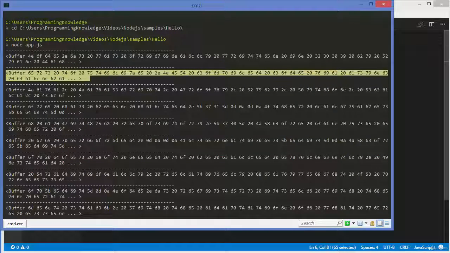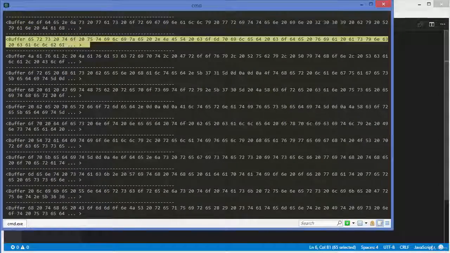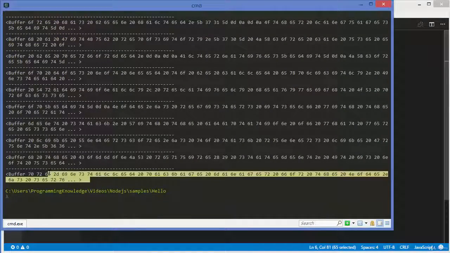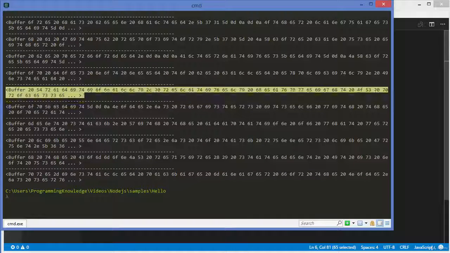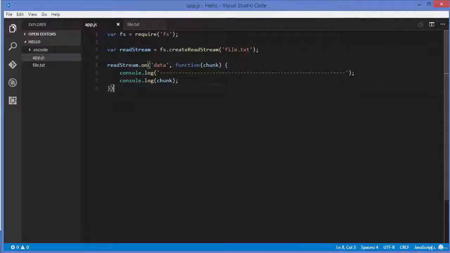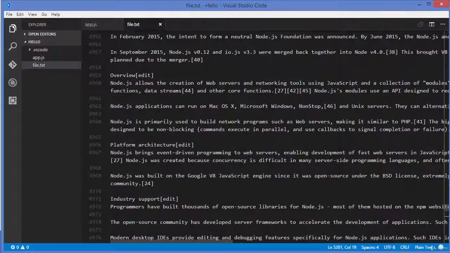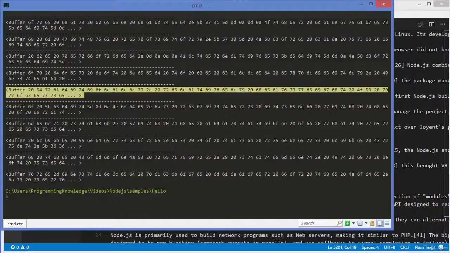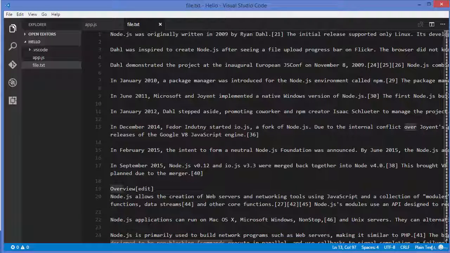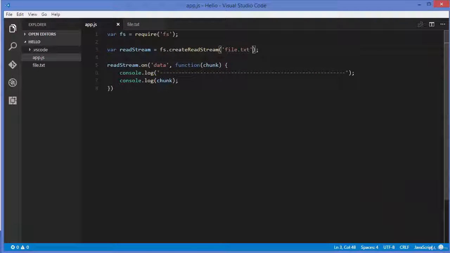So it's reading the data in chunks, and when all the file is read, then we have the output. But this is not familiar because this is reading in hex, right? We haven't defined what type of data we are reading. So you can see in the file.txt we have normal text, and it's reading in hex data, right? So how can we tell this function or method to read in readable text?